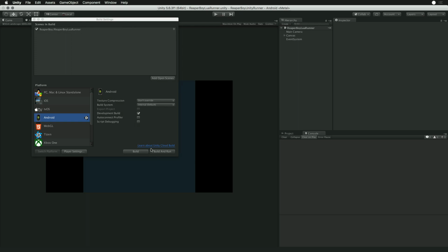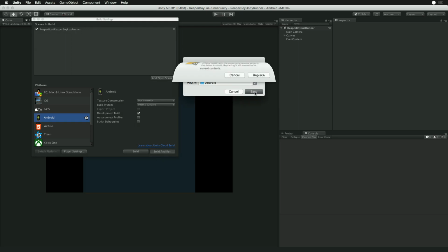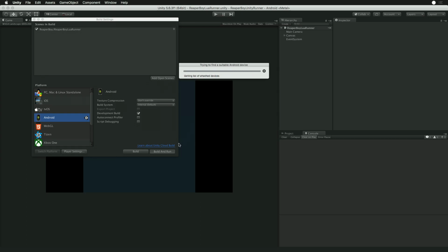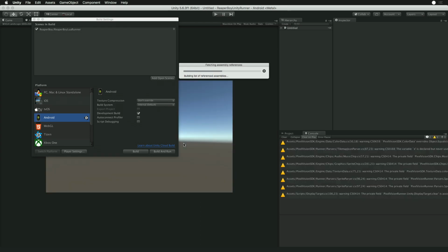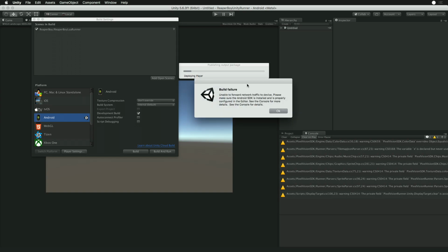What is going on today? Yeah, of course I want to replace it. Getting a list of attached devices. Do any of these devices work? Well, I can't imagine that every single USB cable I own doesn't work. Unable to forward the network traffic to the device.